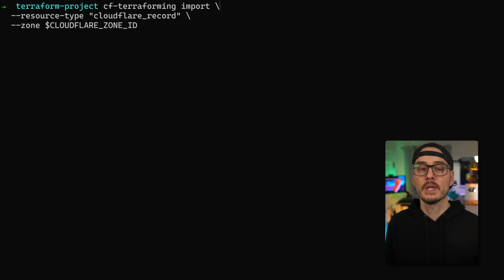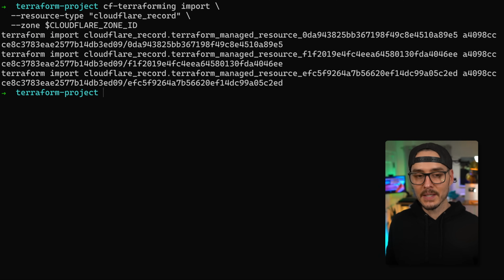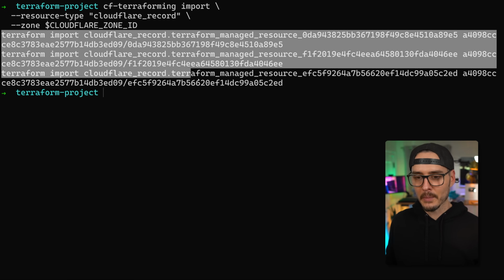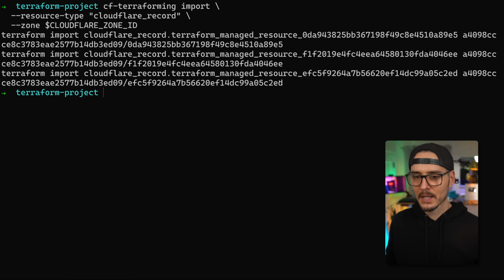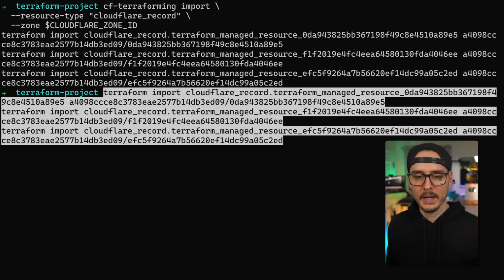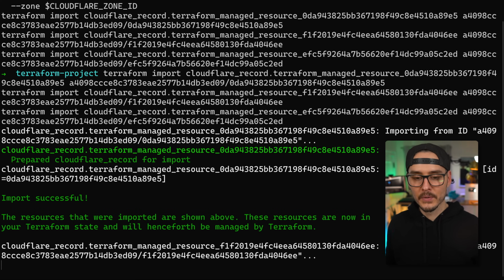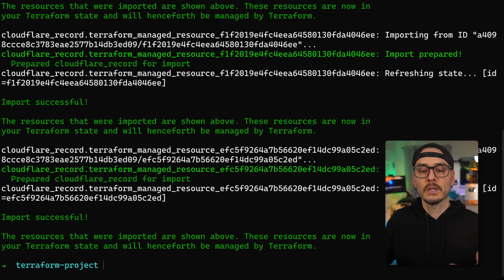So let's do that. So to import our Cloudflare state and not just the records, this is what we run. We run an import command. So let's run that really quick. And we can see now we have these import commands to run. You might think that these are logs, but they're actual import commands that we want to copy and paste and run. So we'll copy them all there and we'll run those commands. So now it's actually adding those records to our local state.